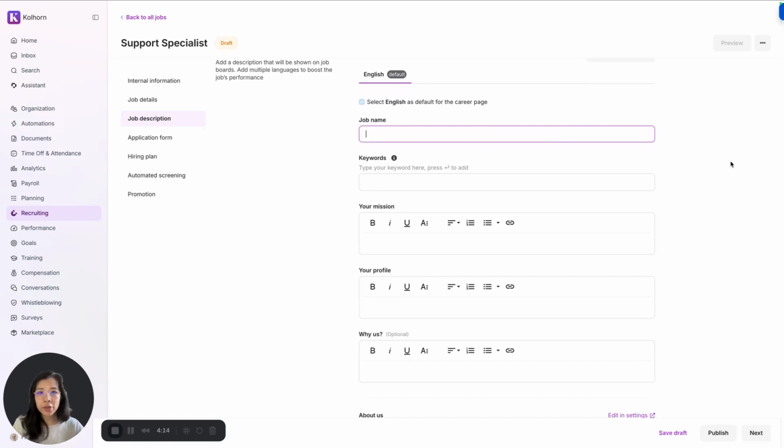Then we will add the job name. This is the job name that will be shown externally. Some companies do have a different name internally and it can be beneficial using a more commonly known name externally. So in this case, I will call it Customer Support Specialist.